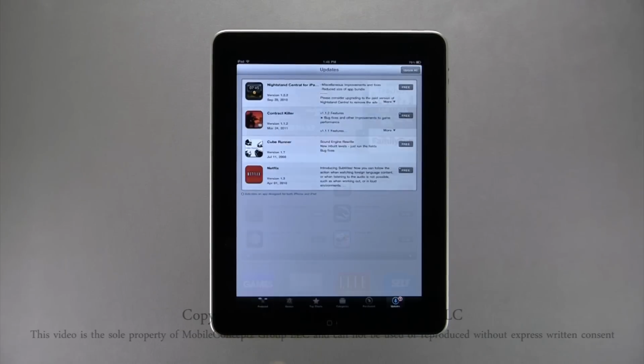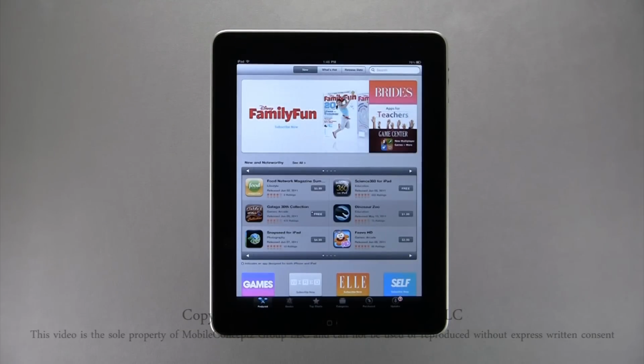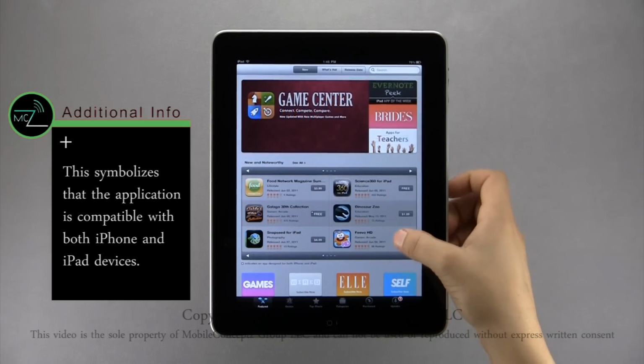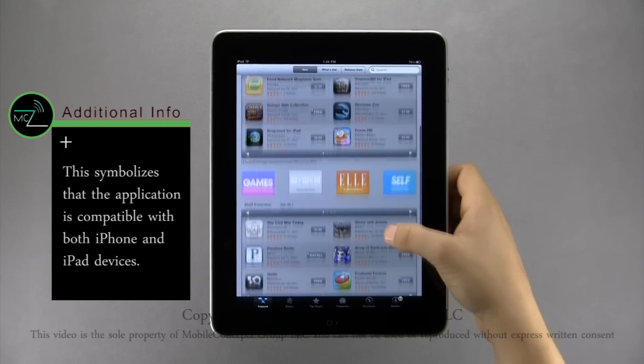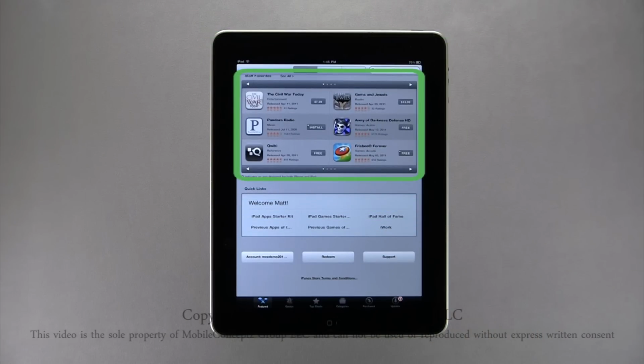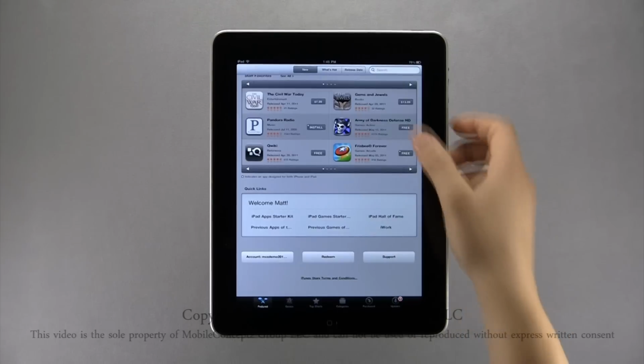Jumping back to featured applications, along the top is a slideshow of featured applications. Just below are featured applications that are new and noteworthy. Continuing down the page, you will find the staff's favorite applications. Finally, along the bottom, you will find options for account information and support, as well as quick links to groups of applications you can browse.